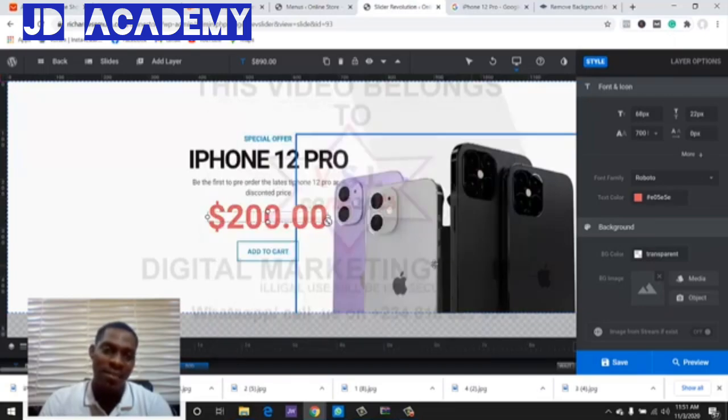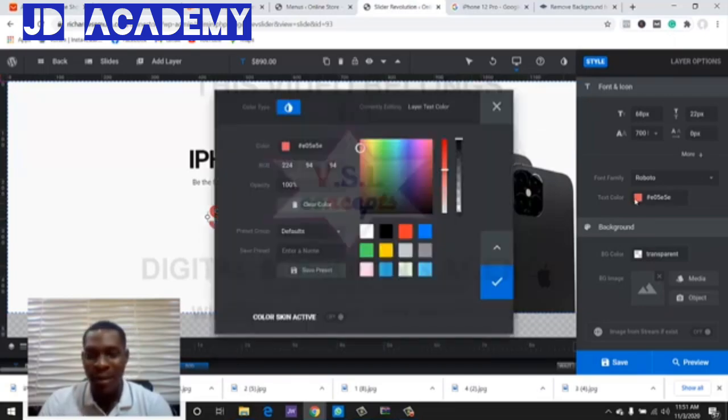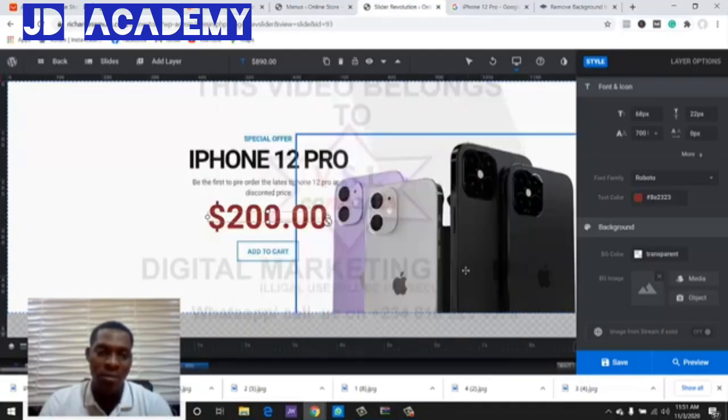Okay. No, red does not go well. Let me make it black. I don't want it to be too black. What's the color of our site? Okay, red is the color of our site. So let me just make it dark red. iPhone 12 Pro, so that is that.